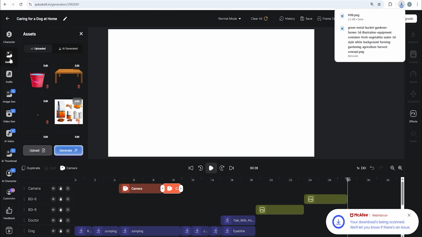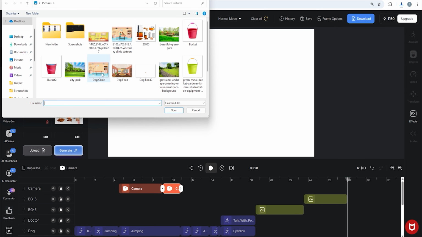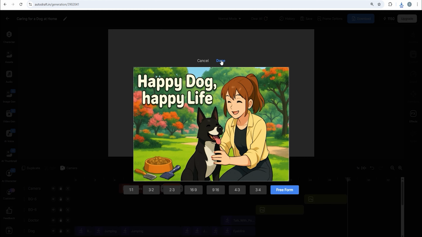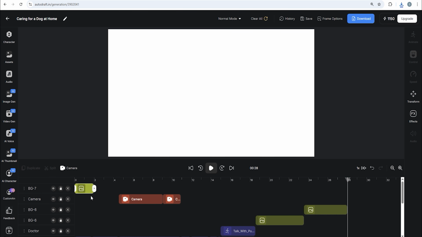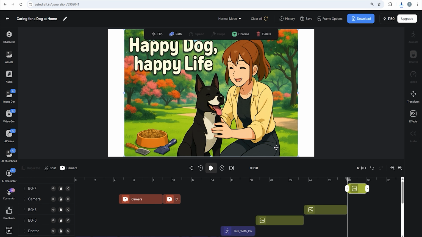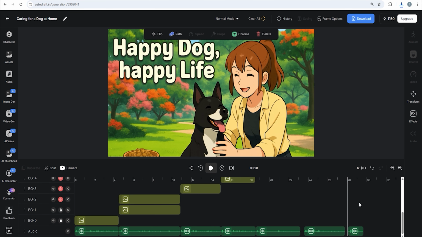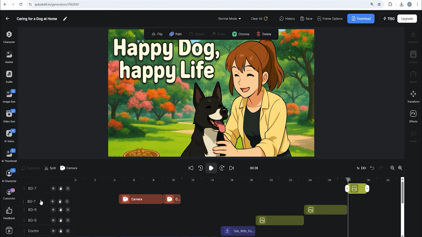Go to Assets option, click on Upload, select your frame, and click on Freeform and Done. Now set as you want. Again, we will add camera here, click on camera, and set as you want.